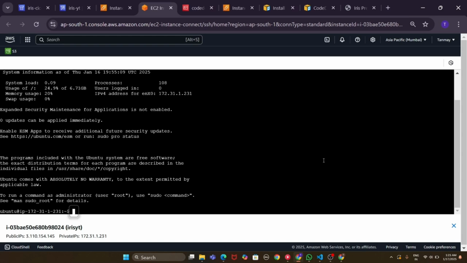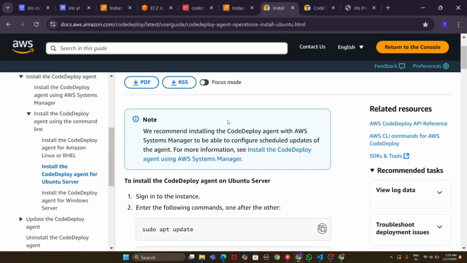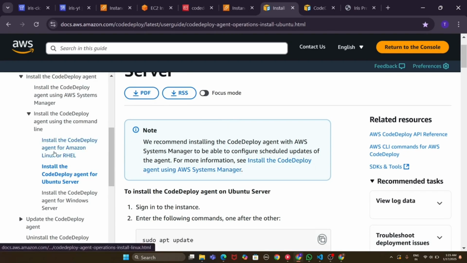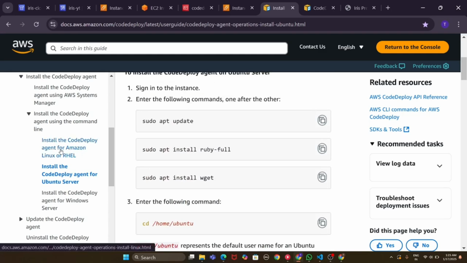Okay, simple. So now I'll clear the screen. To connect with CodeDeploy, you need a CodeDeploy agent installed in your EC2 instance. For that, AWS has already provided documentation. This is the documentation on how you can install the CodeDeploy agent for an Ubuntu server. As I have chosen the Ubuntu server, this is the entire code they have mentioned for that. If you are using Amazon Linux, RHEL, or Windows server, they have mentioned all these codes for them. You just have to go to the page and follow it. So I will follow whatever they have mentioned.